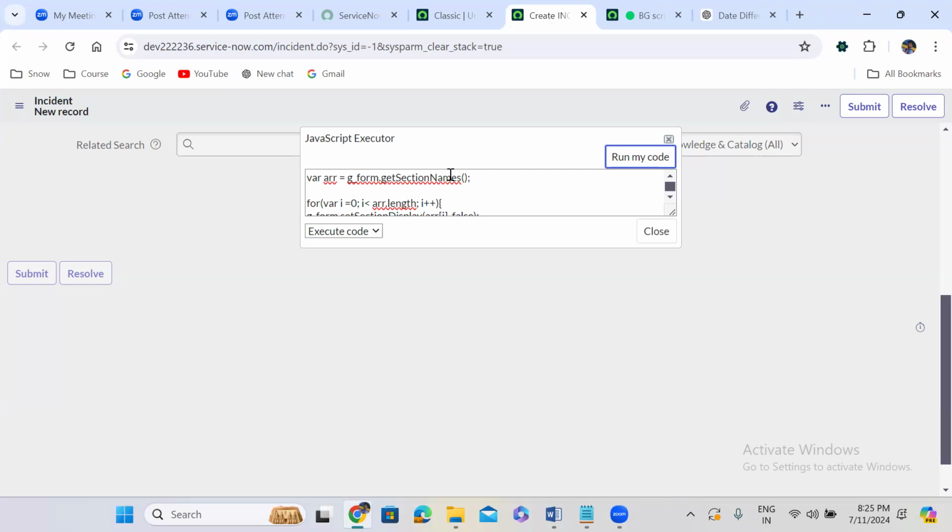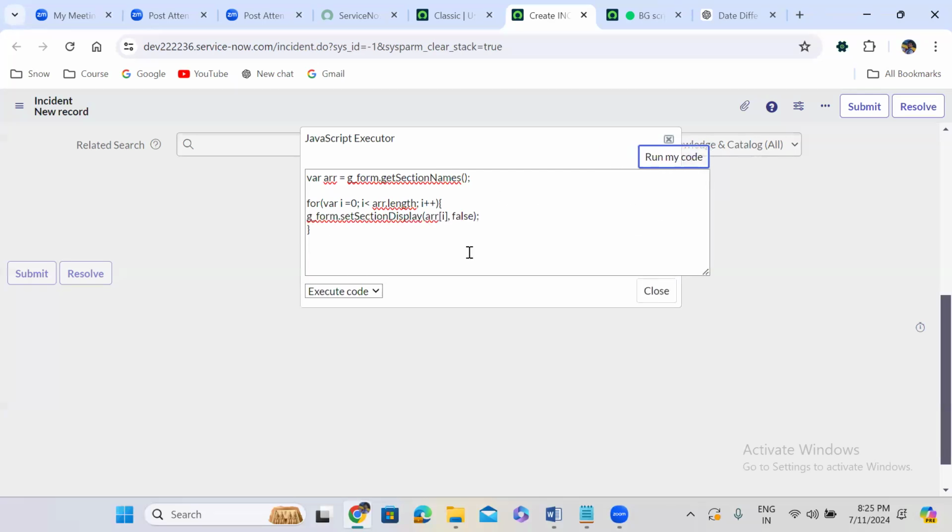First, I have checked the data type. I understand that it is an array. I have taken the array length. Each section name I have taken, and each section I have hidden using this g_form.setSectionDisplay false. So the first time it will hide one section, the second time another, the third time another. So this array length, you will get it as 3.